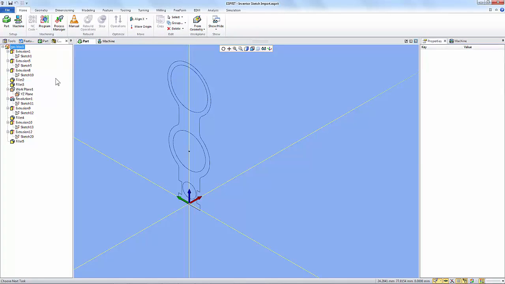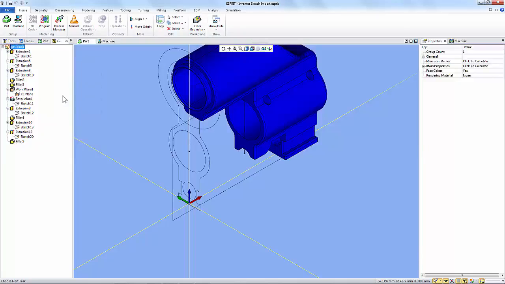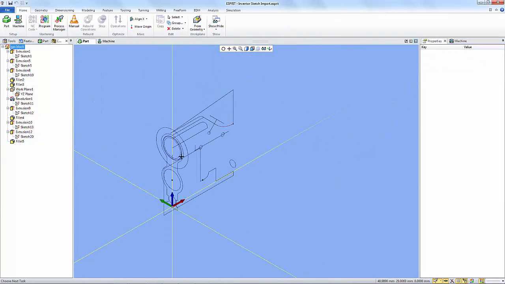Now, if you decide that you want to create geometry for the entire solid model and not just this particular sketch, you can right-click anywhere in the CAD feature tree and choose Create All Geometry. So now what that's going to do is create any geometry, whether it's construction or not, and add it to your workspace.